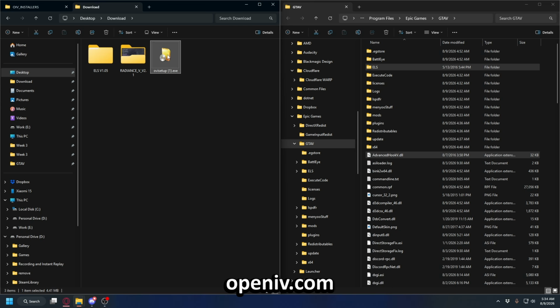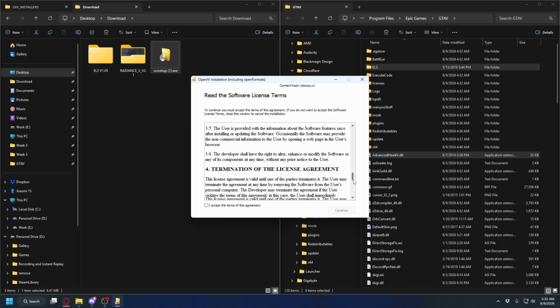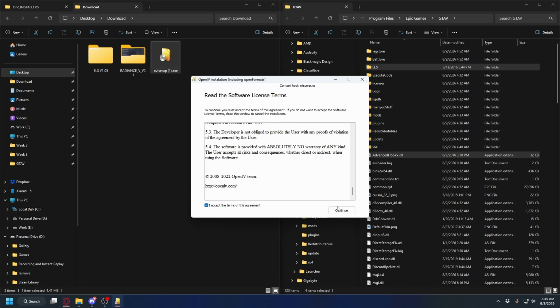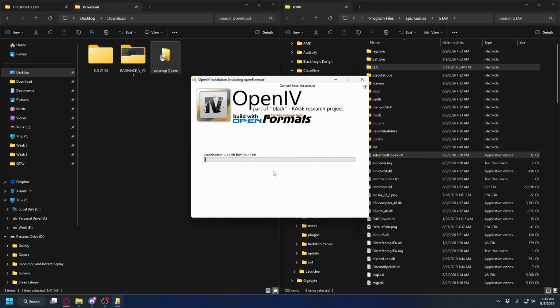After that, go to your downloads folder and double click on the exe setup. It'll open up the installation menu, select English, and hit continue. Read the license agreement, and if you agree, just check I accept and hit continue. Next, you can choose where you want to install OpenIV, but you don't need to change anything. Just hit continue. It'll ask you to download some necessary files. Just select yes, and it'll start downloading and installing OpenIV.